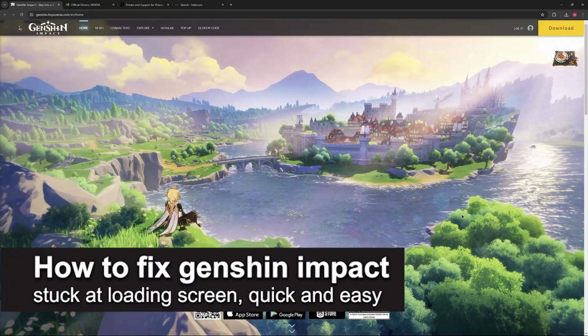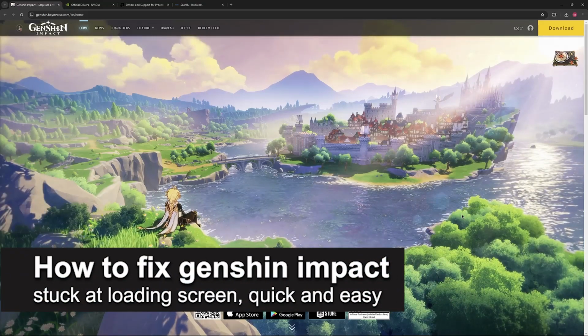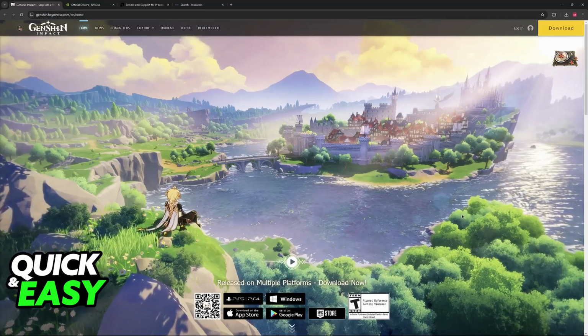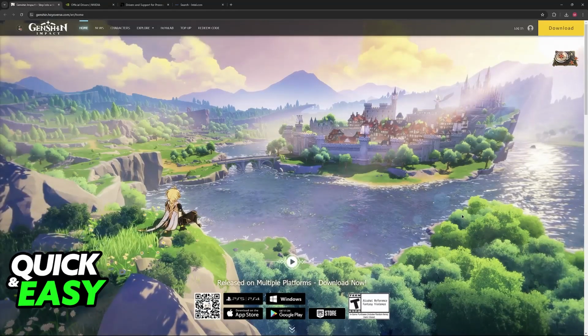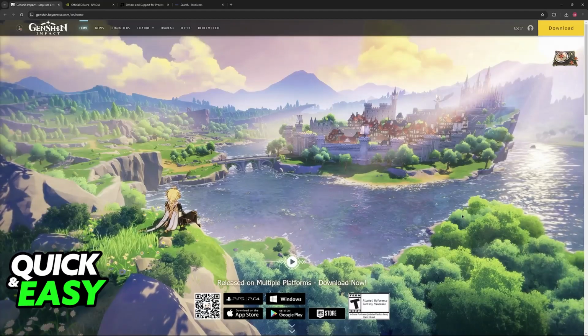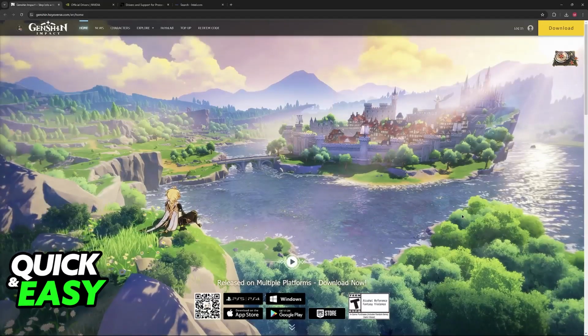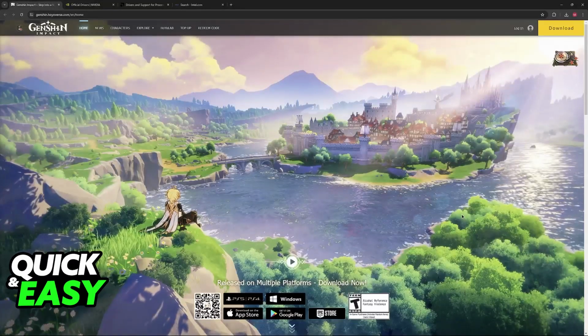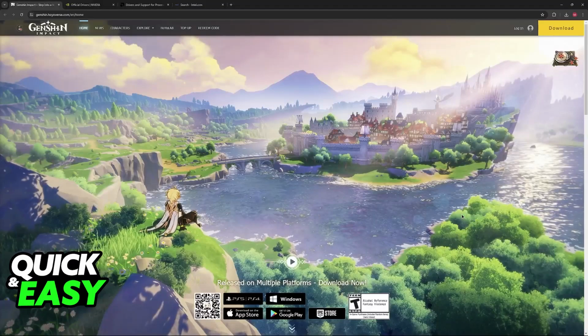In this video, I'm gonna teach you how to fix Genshin Impact stuck at loading screen. It's a very quick and easy process, so make sure to follow along. In this video, I'm gonna teach you easy steps that you can follow to fix any issues attributed to Genshin Impact stuck on the loading screen or crashing when you get past it.